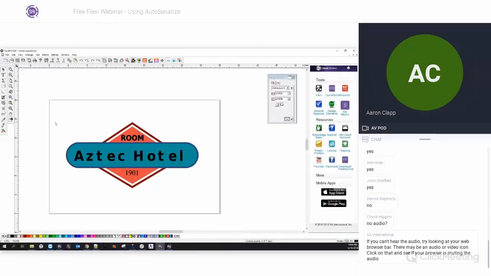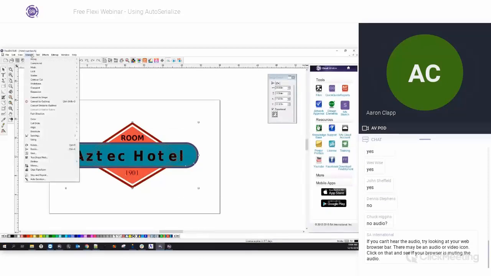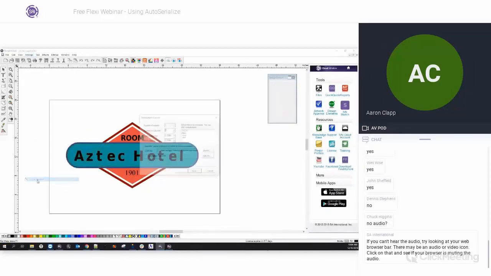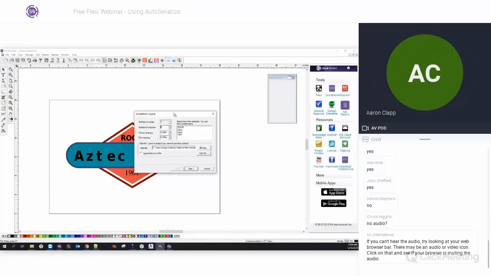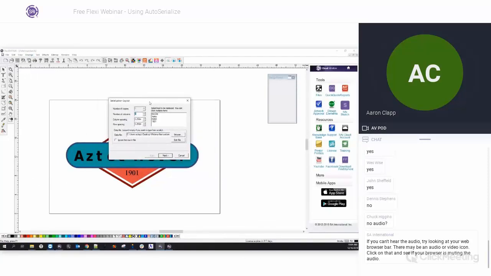So when you auto serialize, we're going to select the entire object and go to Arrange and Auto Serialize. And you're going to get this little window here. It's going to give you several different parameters and things that you can edit. But if I have this field blank, I'm going to get access to the number of copies, so I can tell it how many copies I'd like it to do. So I want to do 50 of these.